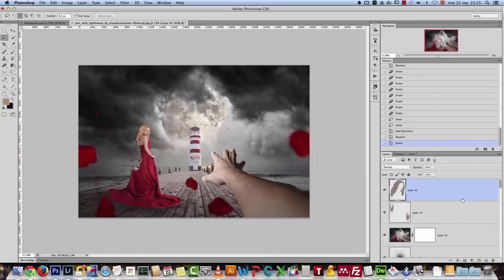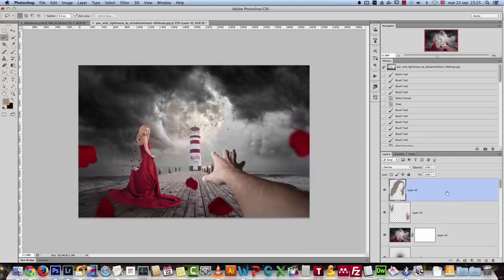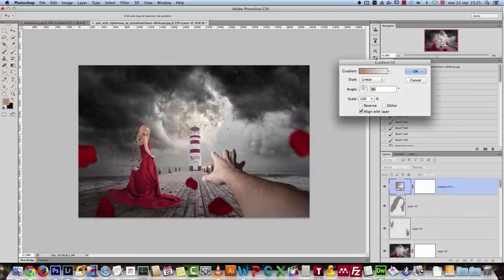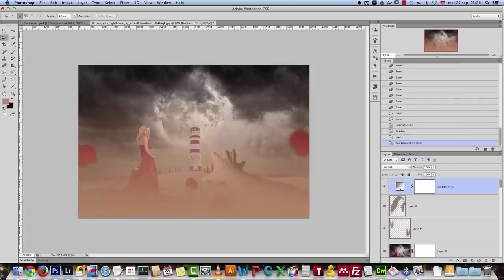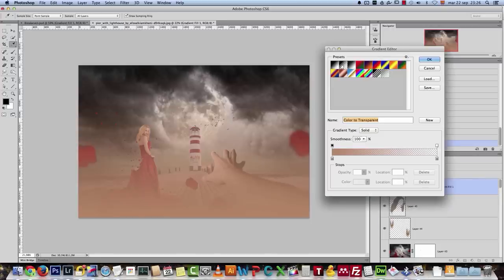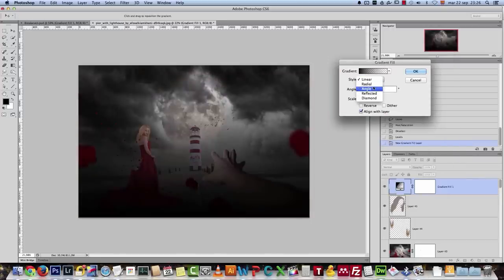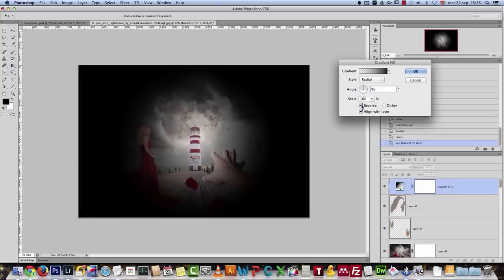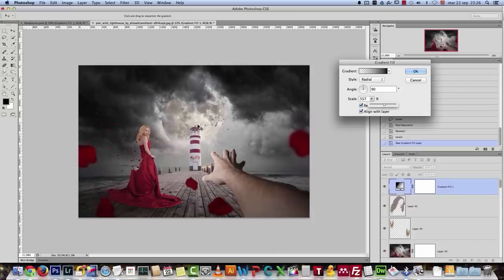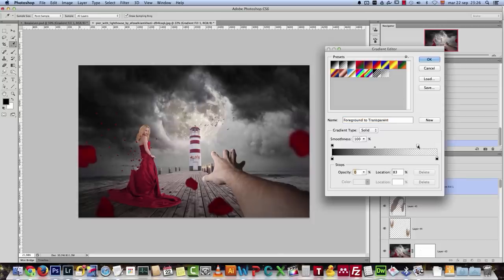Okay, so now let's create those adjustments. The first adjustment that I want to create is a gradient. I want to create more vignetting effects. So make sure you have the foreground color black and the background to white, and choose black to transparent. Change the style to radial and reverse it because we want to have this hole in the center. And I'll open the gradient and just change the transition a bit.